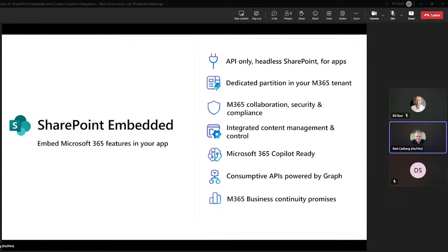Like I said, we're going to do a demo of that here in just a minute. And a couple of things that are really important to remember is that these are consumptive APIs that are powered by Microsoft Graph. These are outside of your existing Microsoft 365 entitlements, and there's a lot of good reasons for that, which we'll talk about in a second. And it also includes all of your M365 business continuity promises so that you can make sure your systems are as reliable as they need to be.